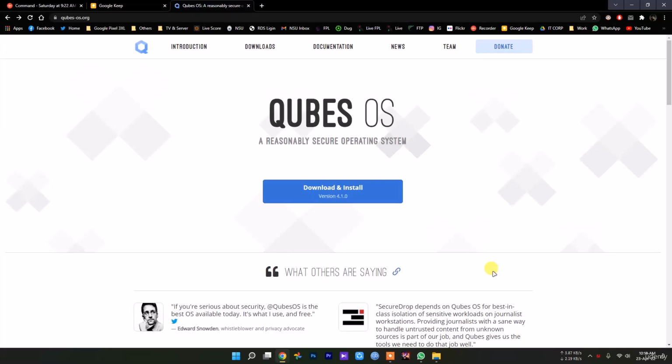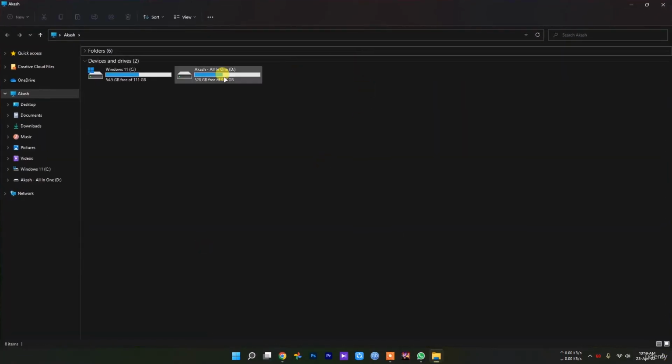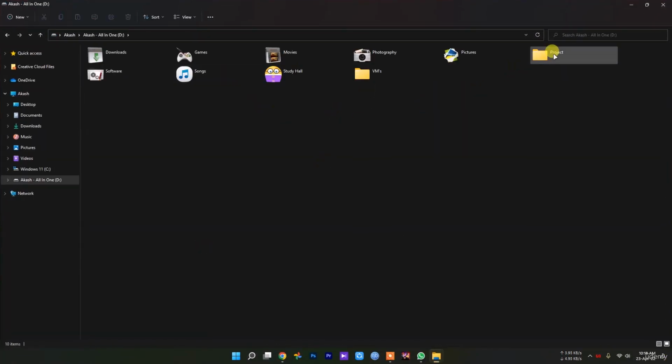So let's download and install Keeps OS, which is the best operating system for anonymity. Just visit this website, which is the official website of Keeps OS. Download this ISO, and this is a very long file. Make sure you download this, and after that, go to the directory that you downloaded.